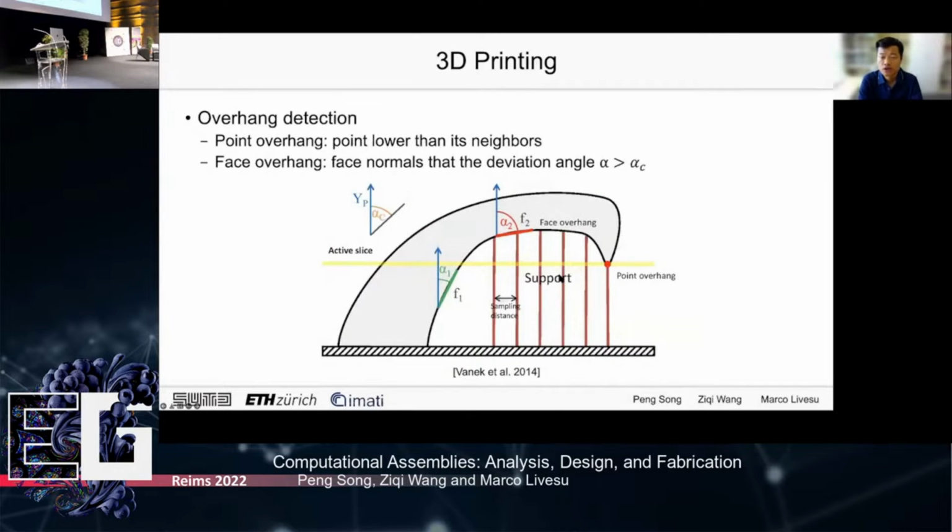Given a 3D shape, overhangs can be automatically identified. There are two kinds of overhangs, point overhang and face overhang. Point overhangs are points lower than their neighbors, which can be easily identified by comparing the point height. Face overhangs are faces whose normals deviate from the 3D printing direction YP with an angle alpha that is larger than a threshold alpha C. The threshold alpha C depends on the 3D printers and the materials, and for example can be set as 45 degrees.